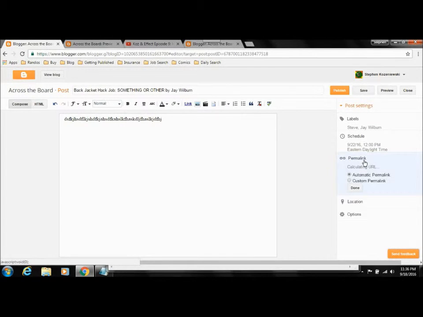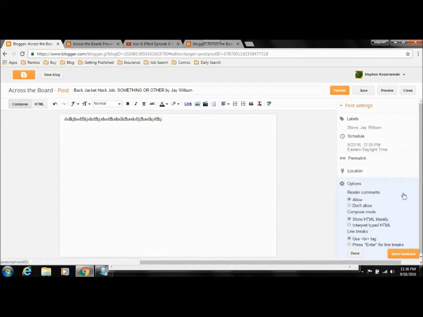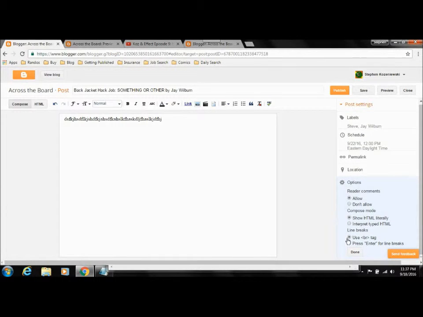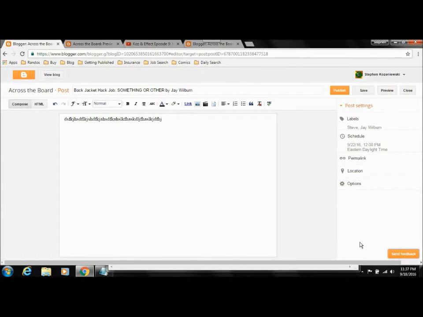Locations, if you want to add a location. Permalink is if you want to get the permalink ahead of time, in case you want to use that. Or you can change the permalink if that's the sort of thing you care about. I can't imagine why you would want to use that. And I would leave this alone. This is just a couple of options, a little bit down in the weeds. If, for instance, you wanted to turn off reader comments, or you could mess around with your HTML, which, like I said, that's all pretty deep in the weeds there.